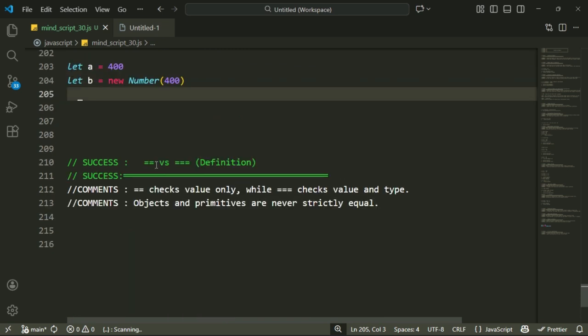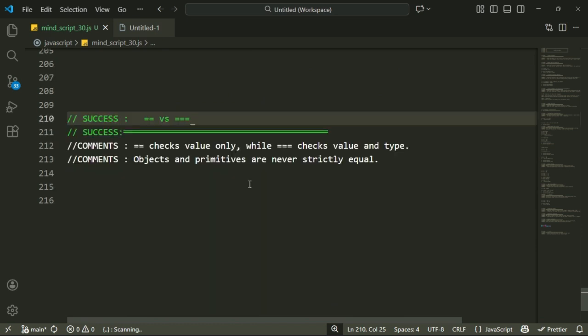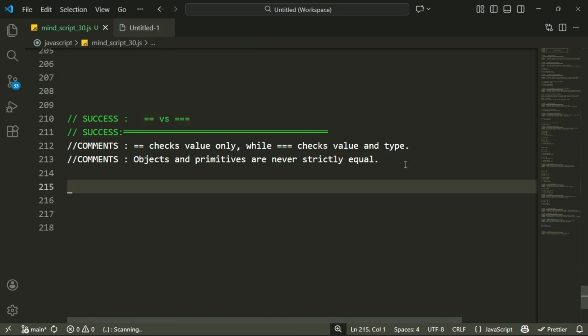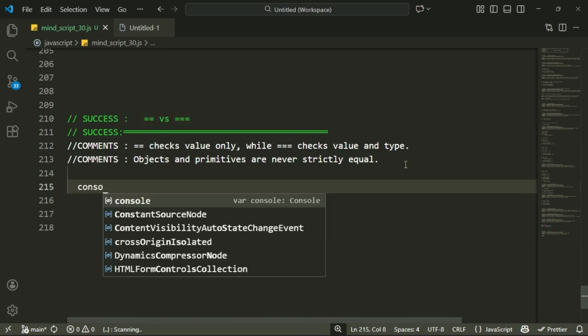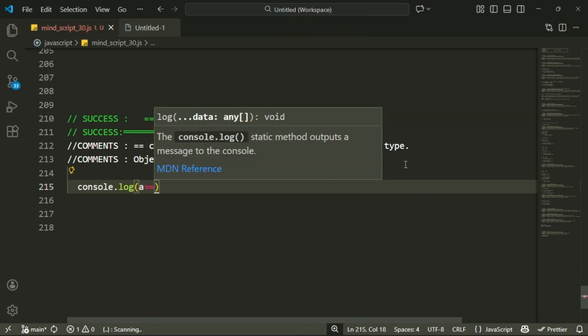With value type and equal value type, you can easily verify. Double equal checks value only, while triple equal checks value and type. An object and a primitive are never strictly equal. So that's why you use console.log, you can understand everything with console.log. a is equal to b.